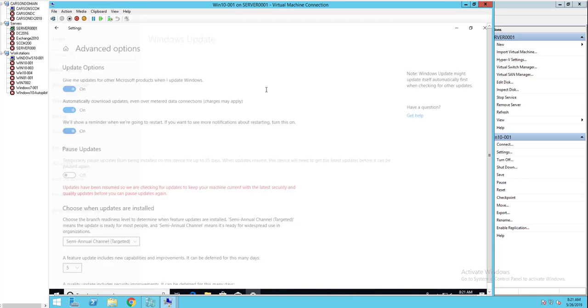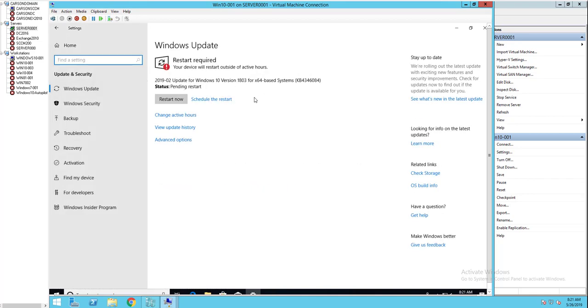Going back to the Windows Update window, Windows Updates. It's just telling me that this device will restart outside of active hours. I can restart now, or I can schedule a restart. It just says it recently updated two patches, or one patch. This KB here. If I click on restart, it's going to restart. So that's it. Those are the tips on Windows Update for Windows 10.